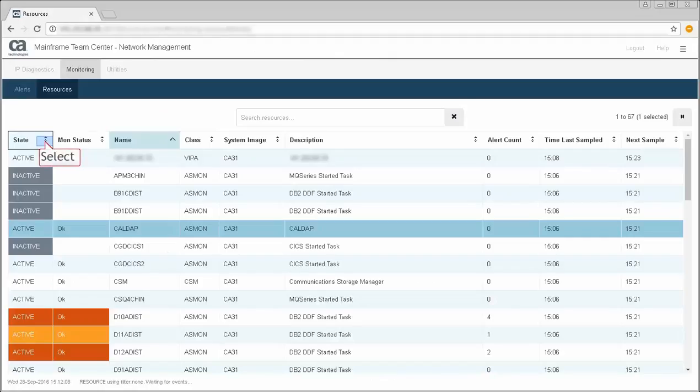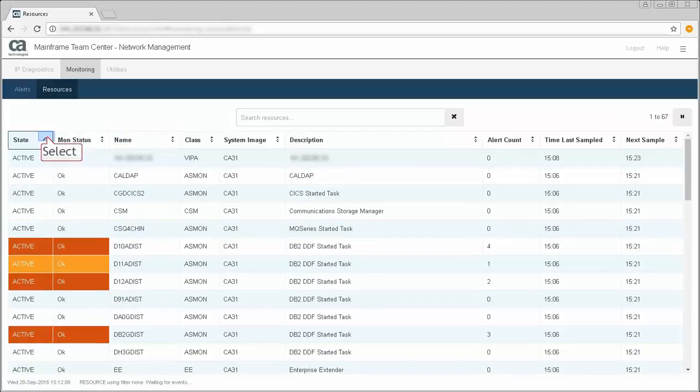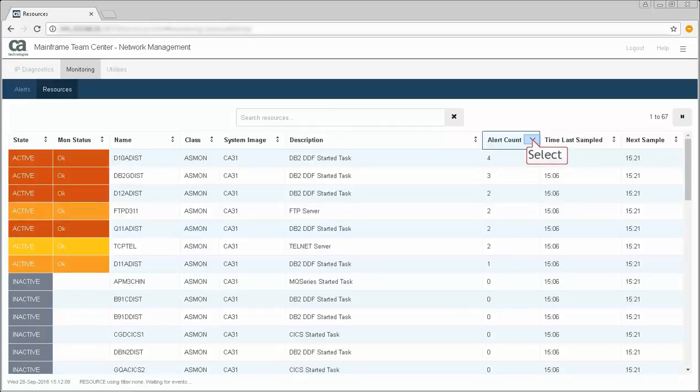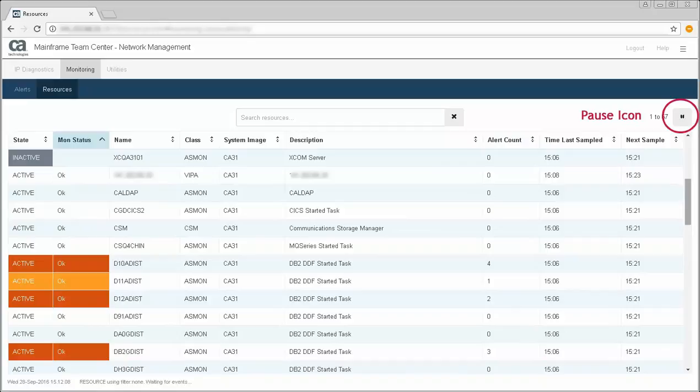As follows, click the Sort icon in a column heading to sort the display alphabetically or numerically, whichever applies, according to the values in that column. Click the Sort icon to toggle between ascending and descending order. For example, to sort the display according to the highest number of alerts, click the Sort icon in the Alert Count column. To pause the display, click the Pause icon.